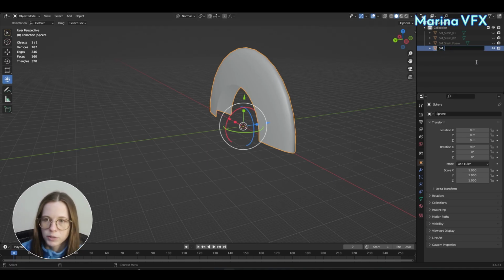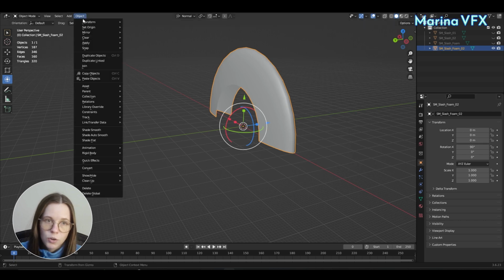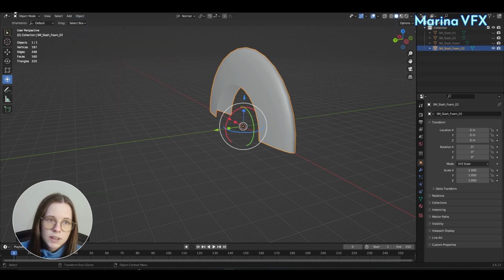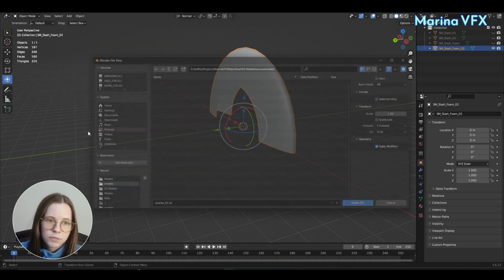Next step, I will rename it to distinguish. And then I need Object, apply all transforms, and File, Export FBX.